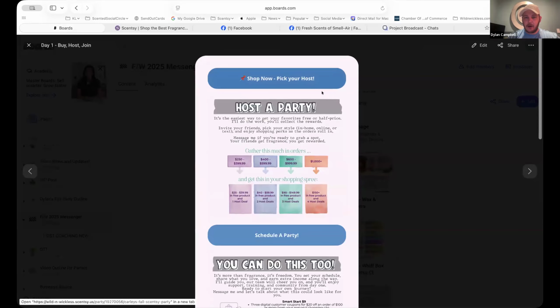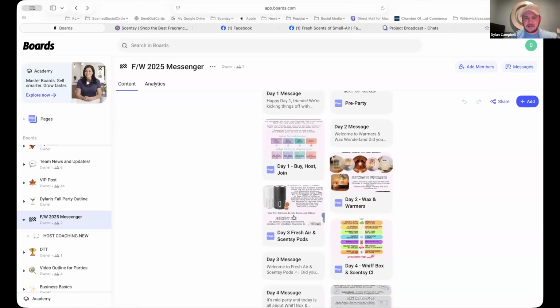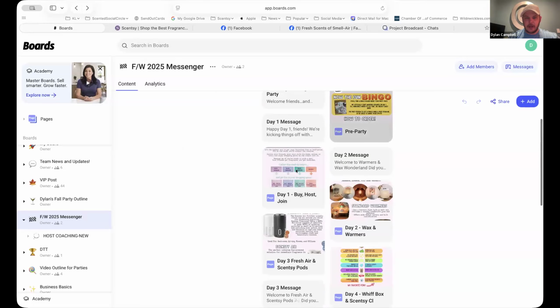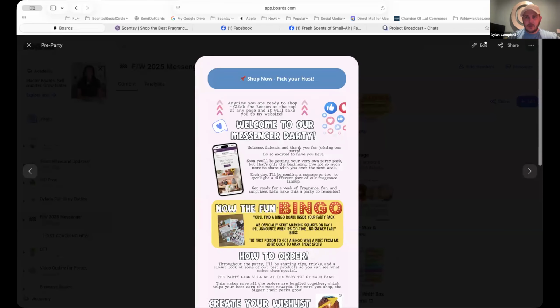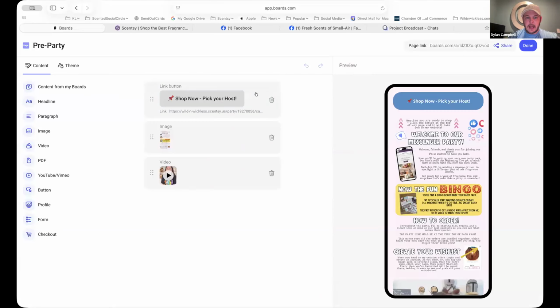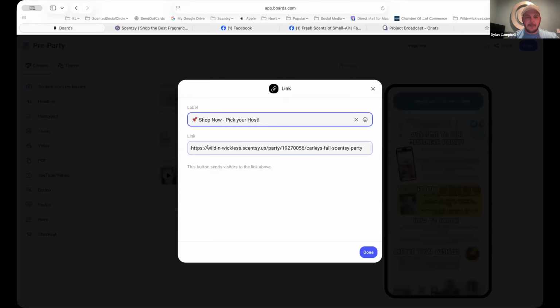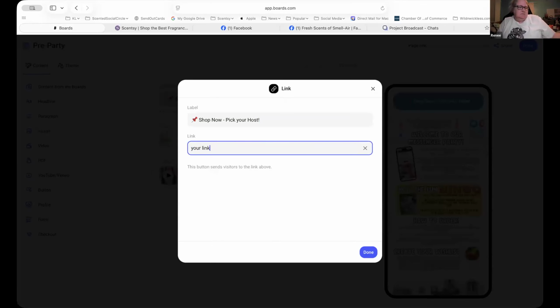To edit these links, all you have to do is click on the one that you want to edit. So this is day one. Let's start with pre-party. This is pre-party. You would click edit, and there's a button here at the top, right? So it says shop now, pick your host. This is going to show my website here because you copied my board. But if you just click on this, you can update it to your link. So you would put your link here, whatever that is, right? So that's going to be your website information.